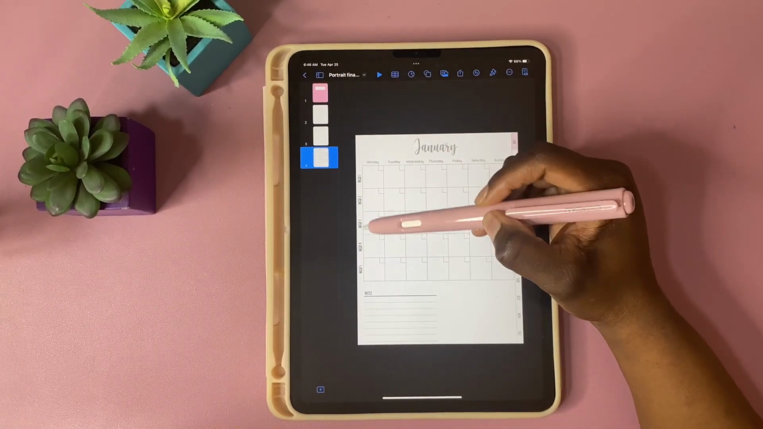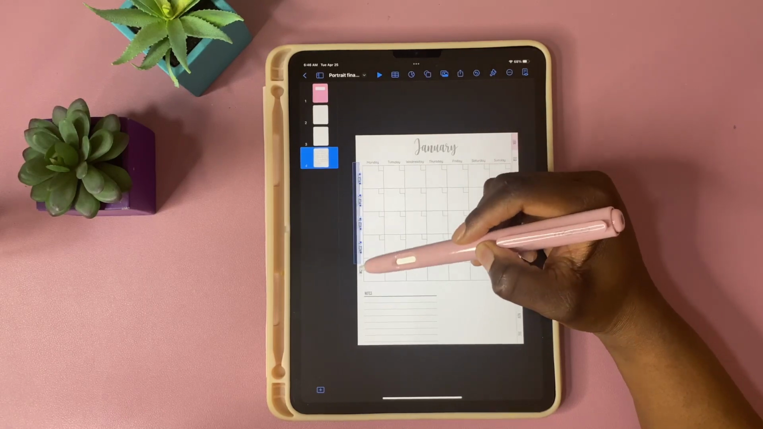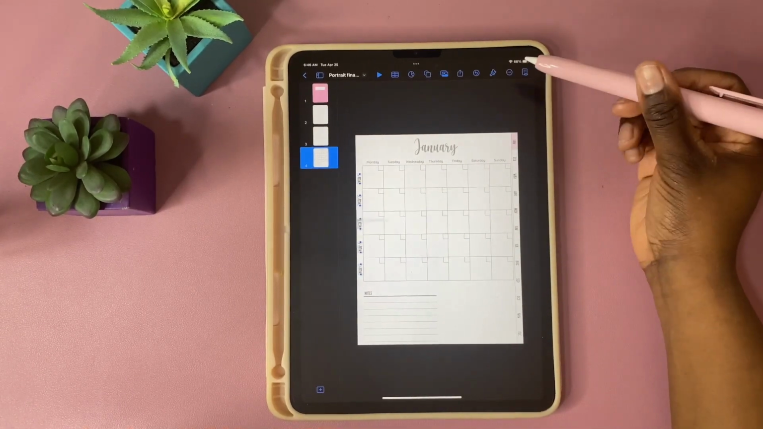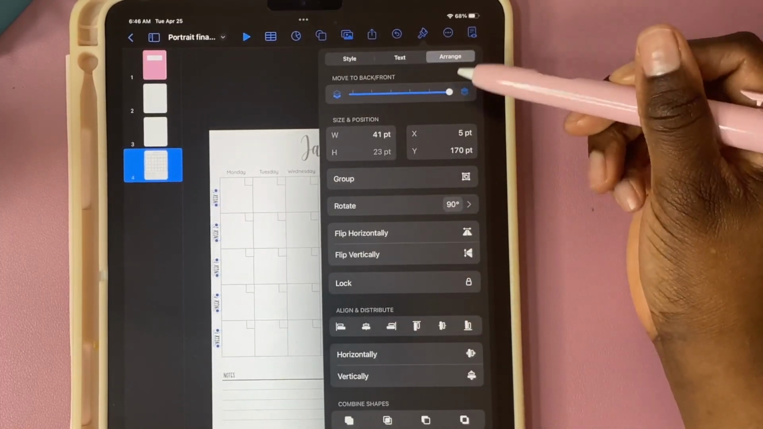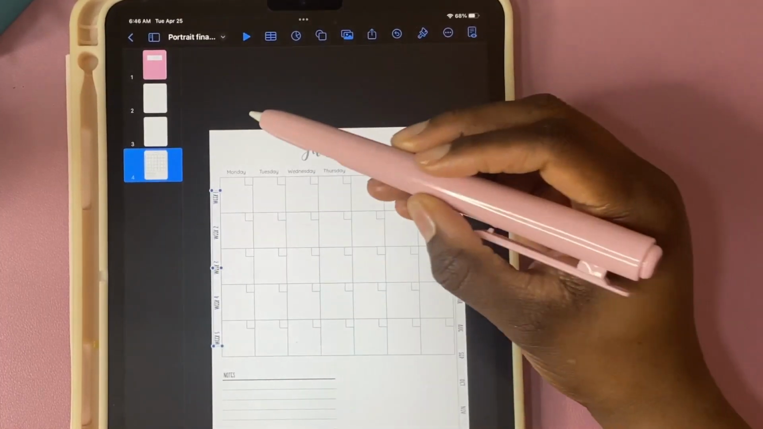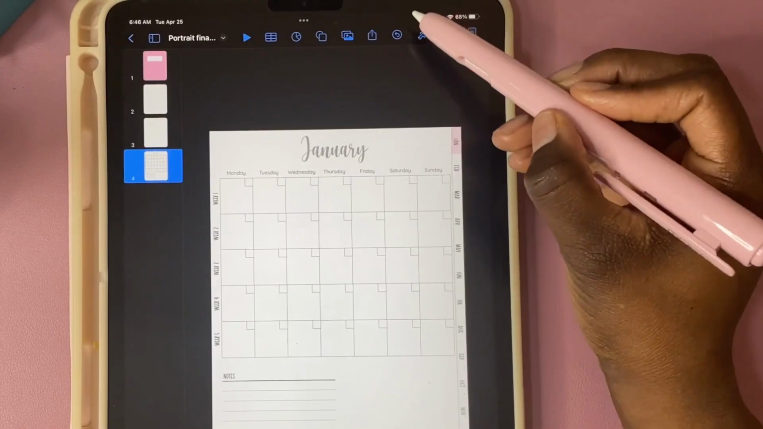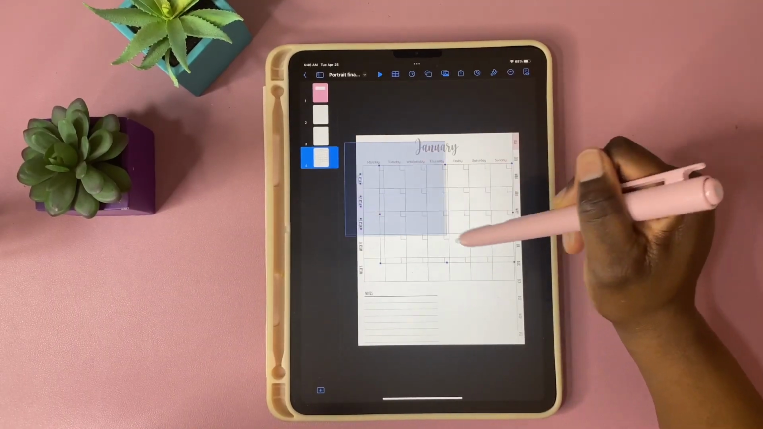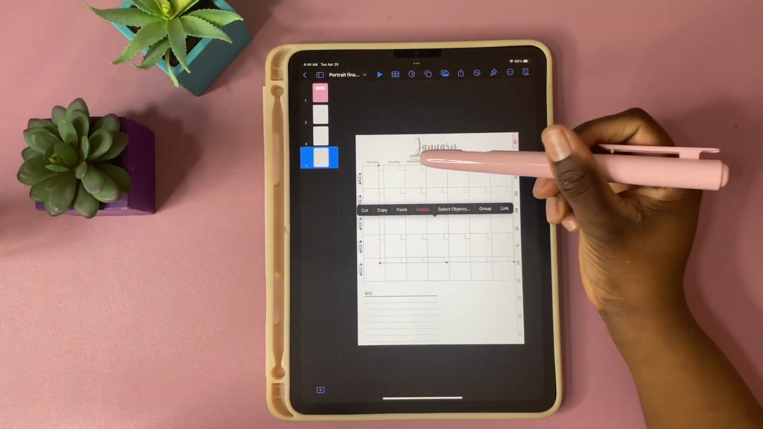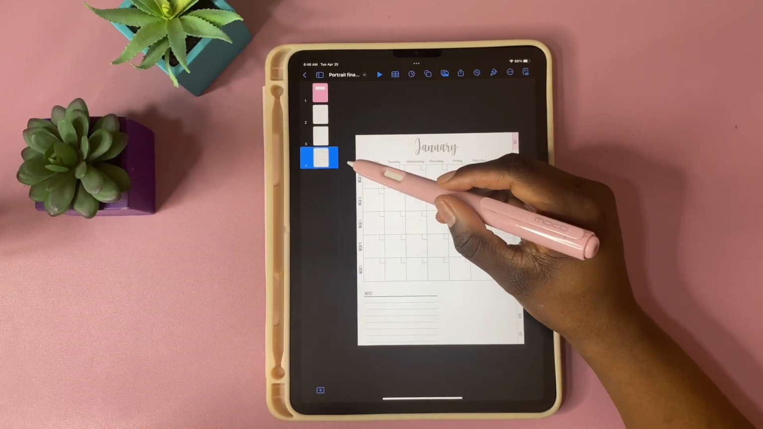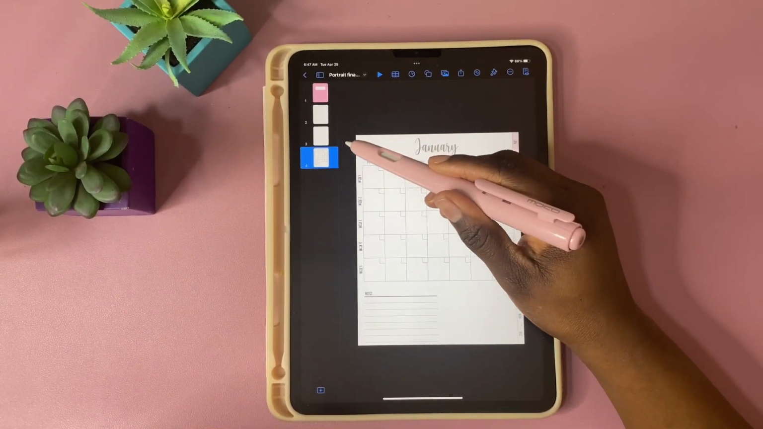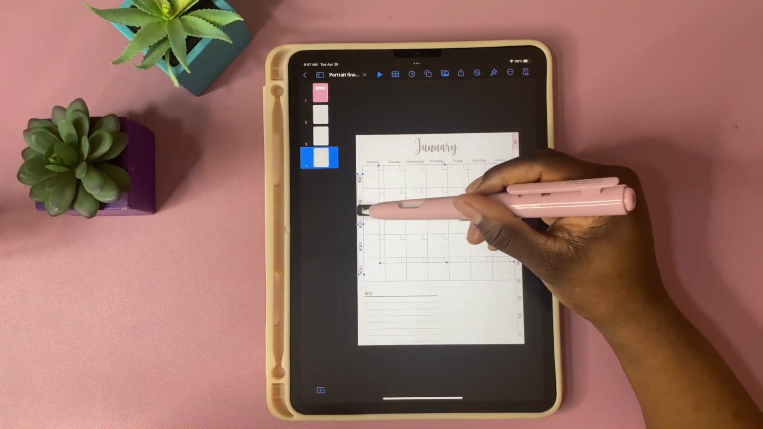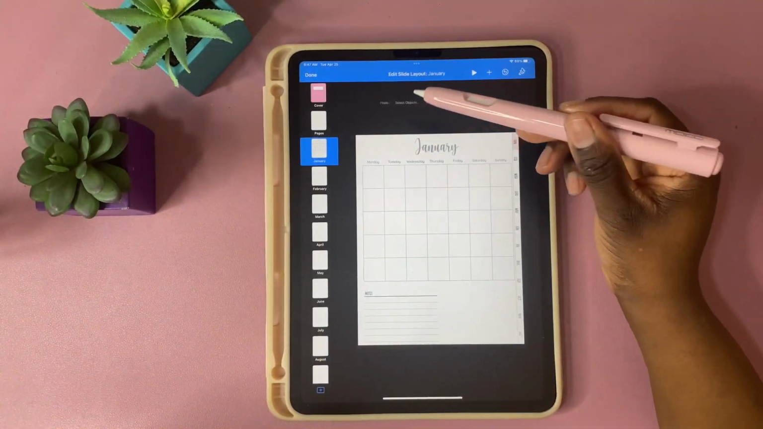And then once we're done, we're going to select all those text boxes, click on the paintbrush, go to arrange, and then align them vertically and in the center so that they're all evenly spaced. Once everything is to your liking, select everything on the page, so that would include the text boxes and the small boxes that you put in your calendar. So cut, go into Edit Slide Layout, and paste.